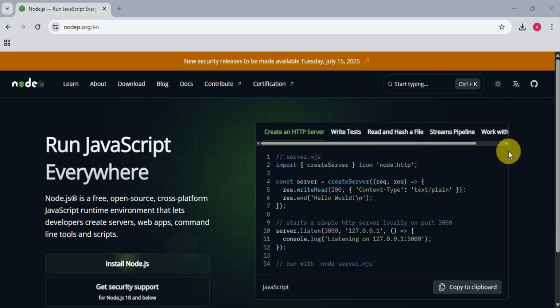So just a quick overview on what is Node.js. It is a free open source cross-platform JavaScript runtime environment that lets developers create servers, web apps, command line tools, and scripts.